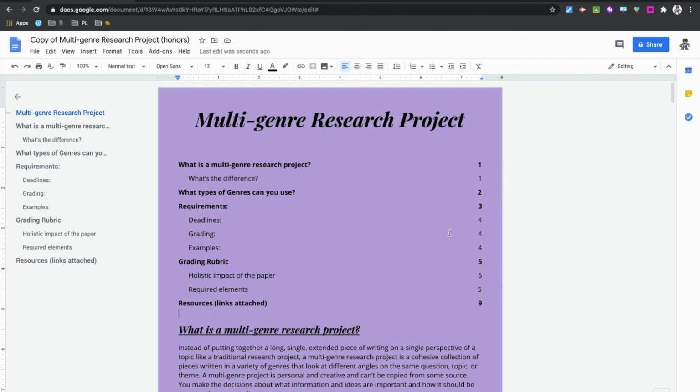So like I said, adding a table of contents is really easy, really helpful. And it's useful if you have longer documents for students.